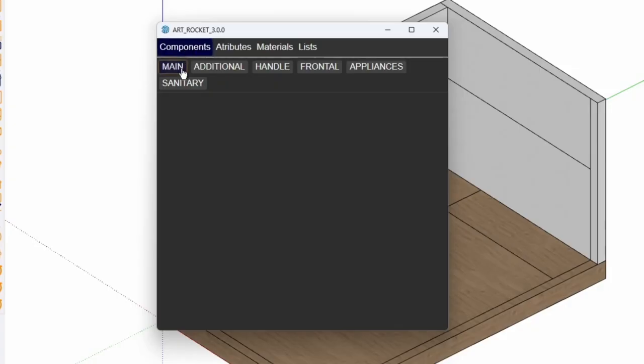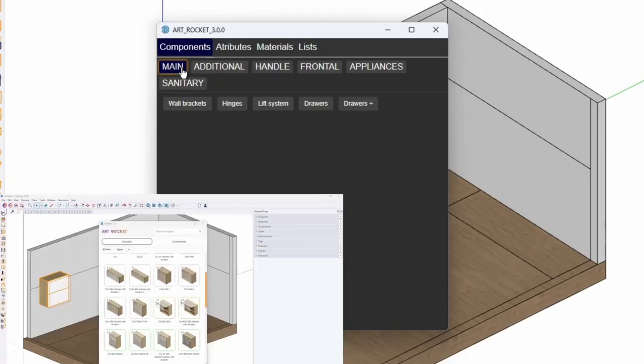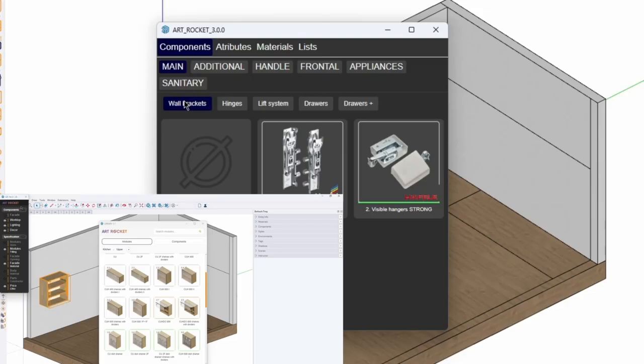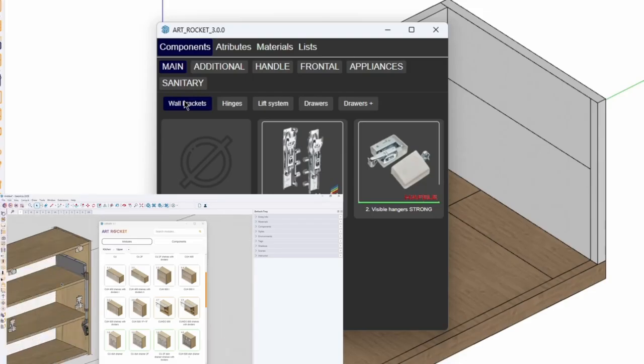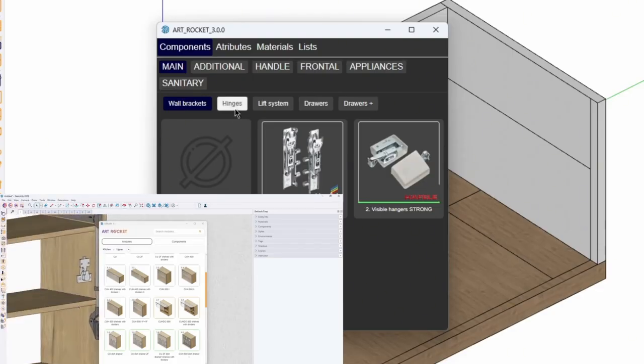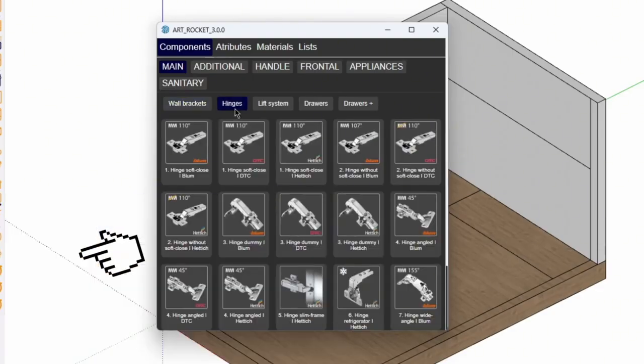In this section, you will find wall mounting systems for hanging cabinets, hinges with multiple options, lift mechanisms for flap and folding doors, drawers with different types of runners, and internal systems. Modules are created with default hardware, but if needed, it can be replaced by simply selecting another option from the menu. Once applied, the hardware updates instantly inside the cabinet.